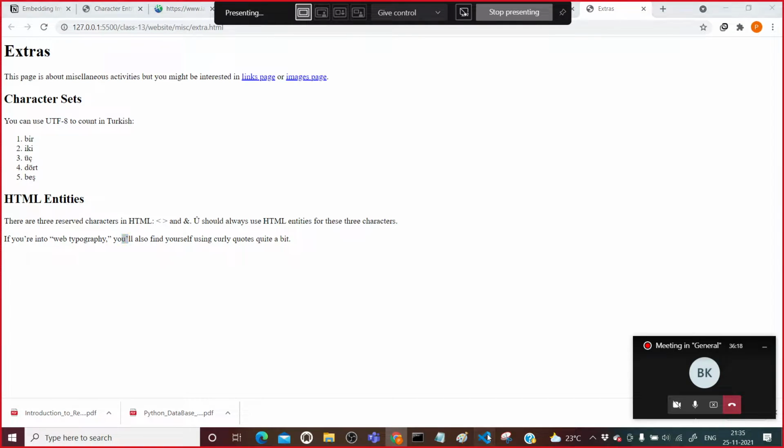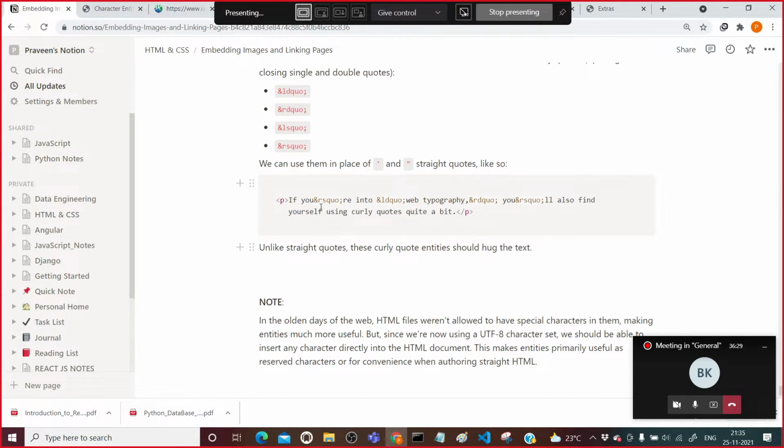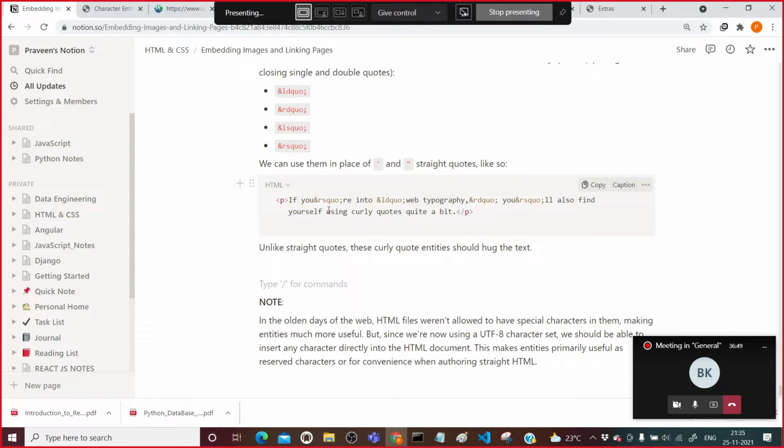So these are some of the examples, don't get confused. These are meant for creating different types of quotes. This is a simple HTML entity which you need to make use of for creating different kinds of quotation marks. Unlike straight quotes, these curly quote entities should hug the text. I have shown you the difference between straight quotes and curly quotes. A curly quote will be a little bit curly, such that it looks like it is hugging the content it is enclosing.